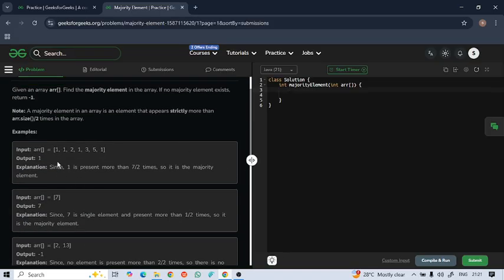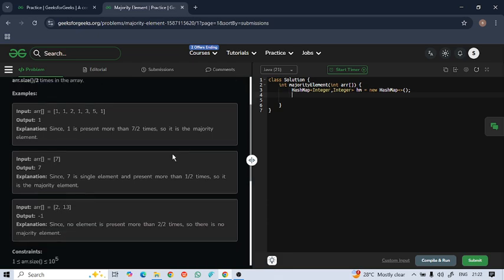Let's do the problem. Normally we have a data structure called hash map. With that hash map we can track the frequency of the numbers. So I would like to initialize a hash map, and the types are integer: hm equal to new HashMap. These are key value pairs, and both are integer type only.